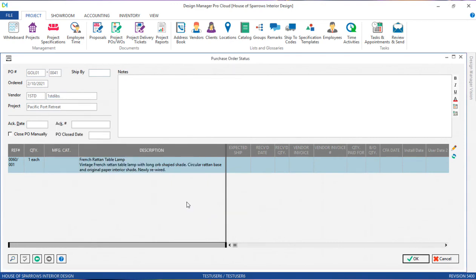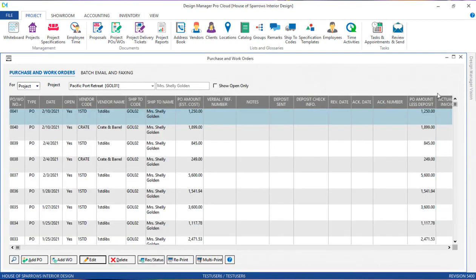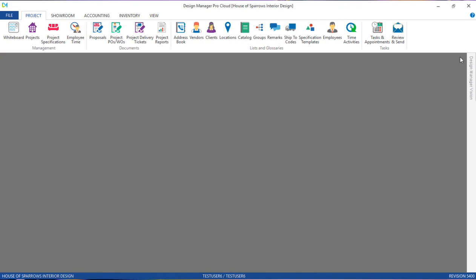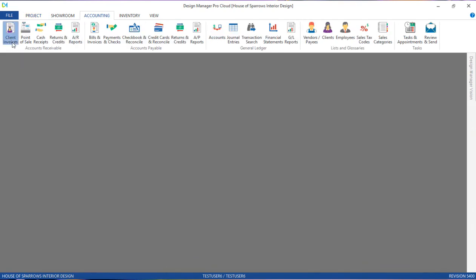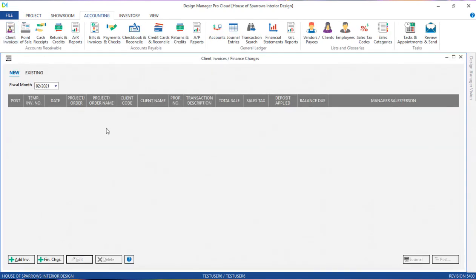Moving forward in the process a bit, we can imagine that we sent off this purchase order and we received our item. So now it would be time to invoice the client for the remaining balance. So to do so, we will come over here to our accounting tab, and we're going to open up our client invoices. And if we had any new invoices, they would show up here.